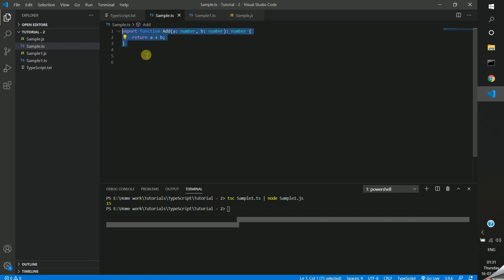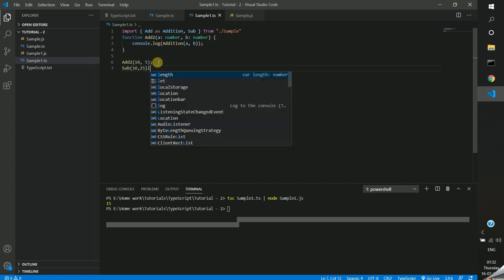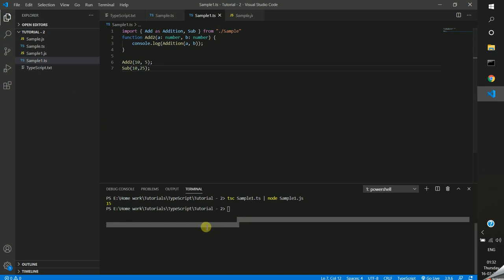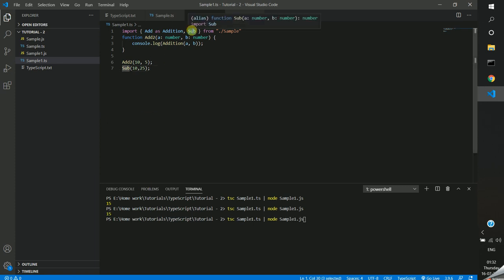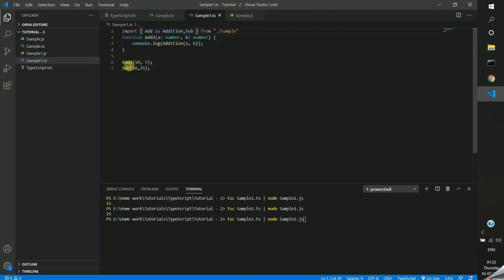You are clear? Like the way I can export multiple functions, same thing. See here, I am having 2 exports. Let me try to access this method here. Sub, right? Sub of 10, 25. Now while running, here I have specified sub. Let me remove this. You can see here I am getting the error.